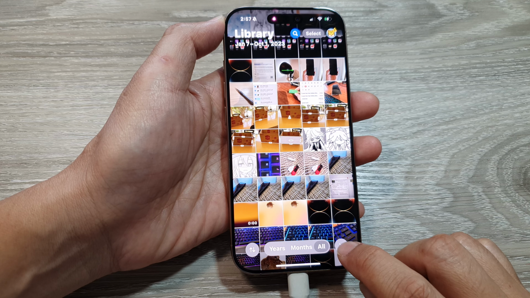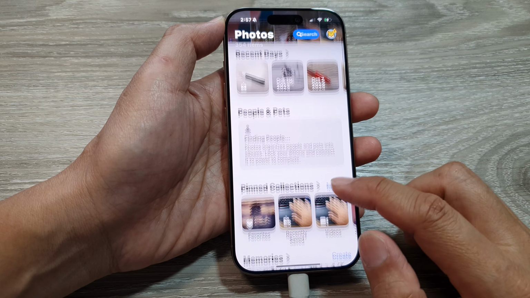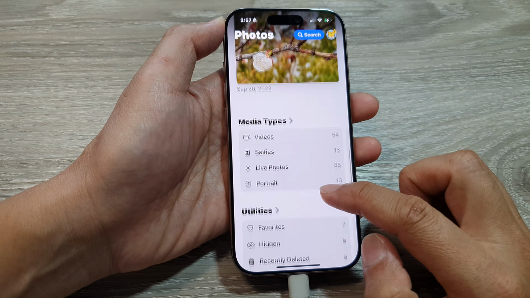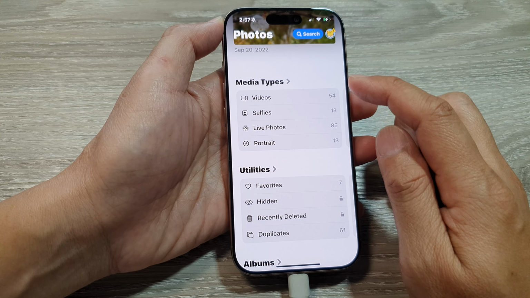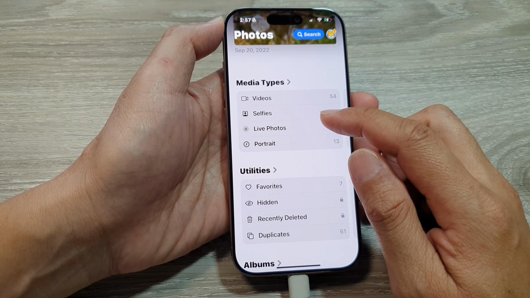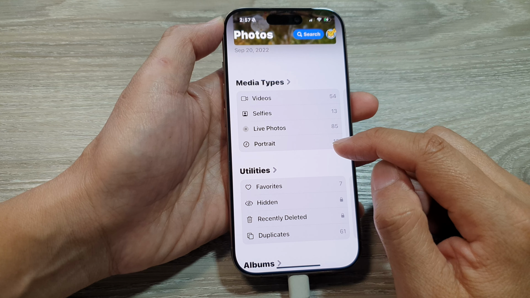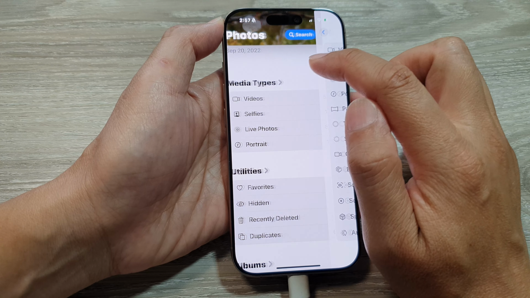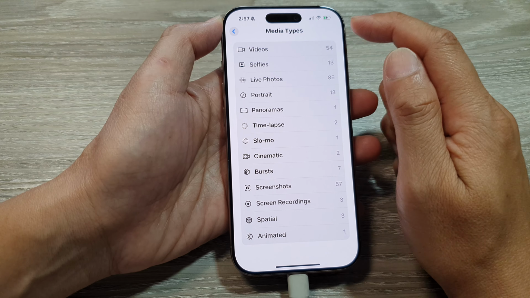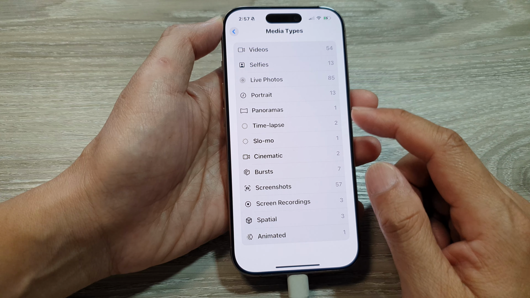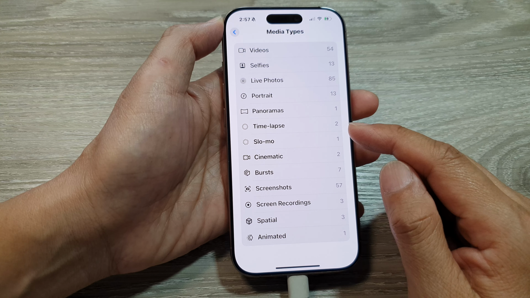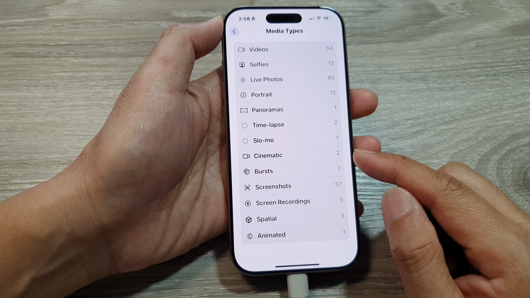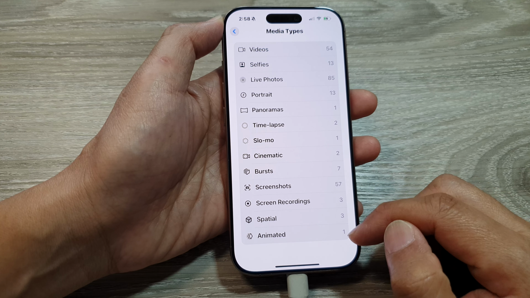the Close button down here to close Library, and then we scroll down. In here, go down to the Media Types section and you see Videos, Selfies, Live Photos, and Portrait. Now if you tap on the media types, this will display more of the different media types that you can select. So in here you can choose portrait, time-lapse, slow-mo, cinematic, burst, screenshots, and so on.